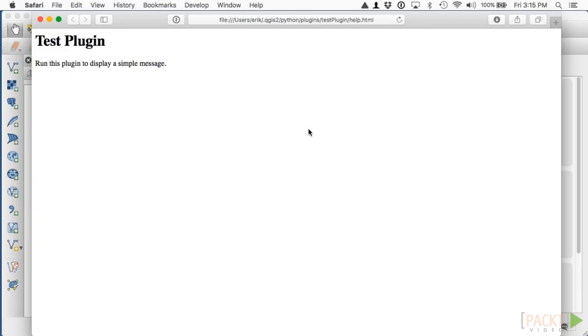Now, there's a lot more you can do with plugin help files. You could use this to create and display a complete online manual for your plugin. You could have different parts of your plugin access different help files when the user clicks on a little help icon. Whatever you want to do. But this is enough to get you started.